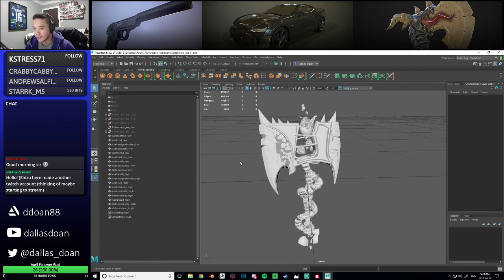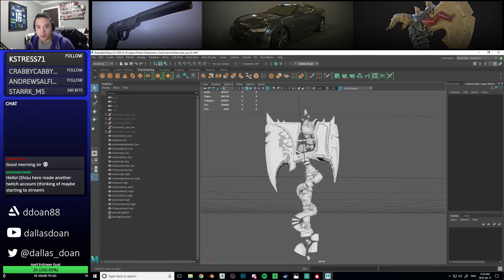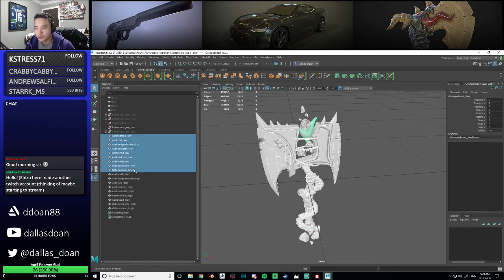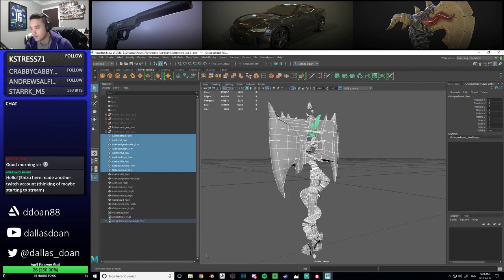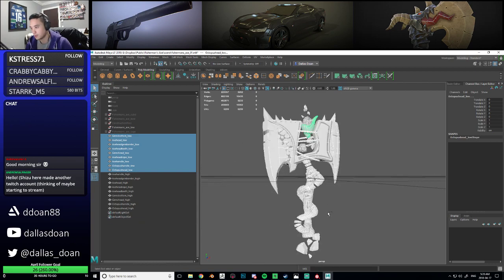and then you would start your retopo, right? I guess I totally skipped that stage. You bring in your high poly, you retopo it, right? And then you make your new low poly. Okay, so that's this.